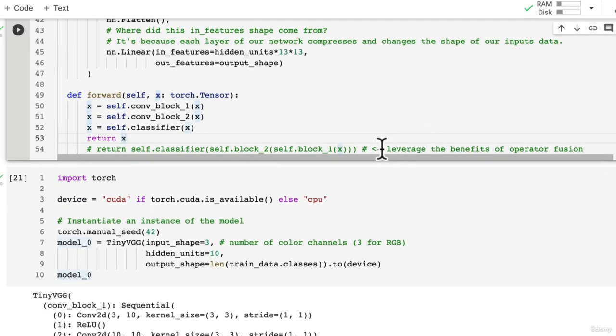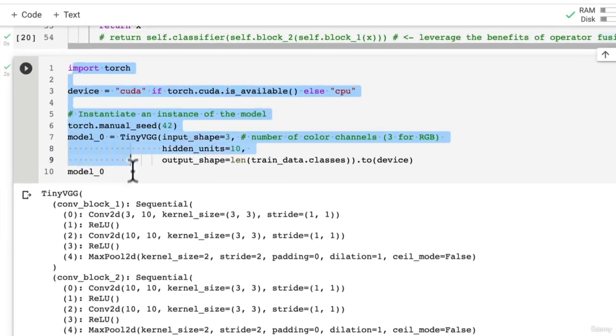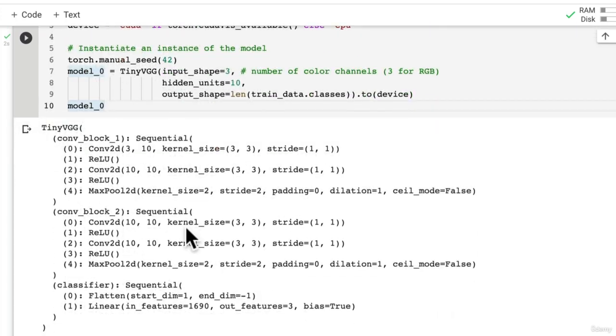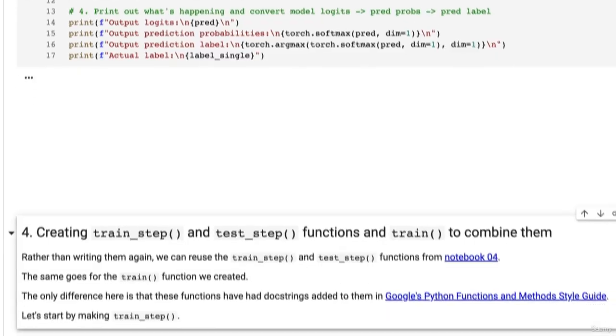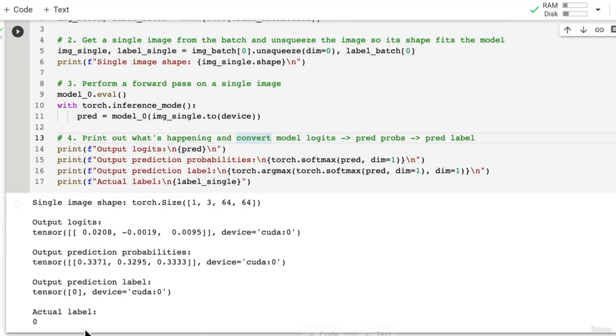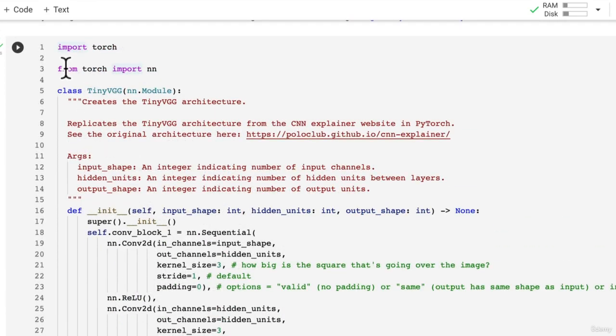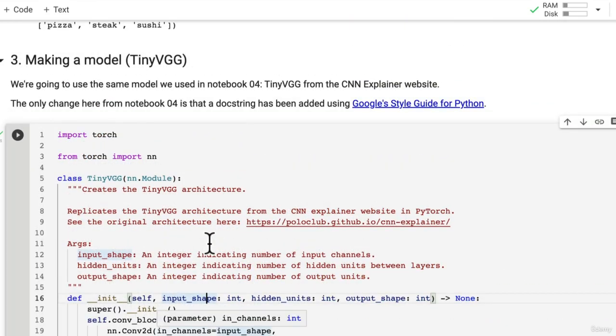We've got a forward method. If we wanted to leverage the benefits of operator fusion, that'll be contained in that post that I showed before, how to make your deep learning models go brr. You could use that. Then we have device agnostic code. Then we do a dummy forward pass to make sure that the model works. And it looks like it does. So let's see how we can turn this modeling code into a Python script.